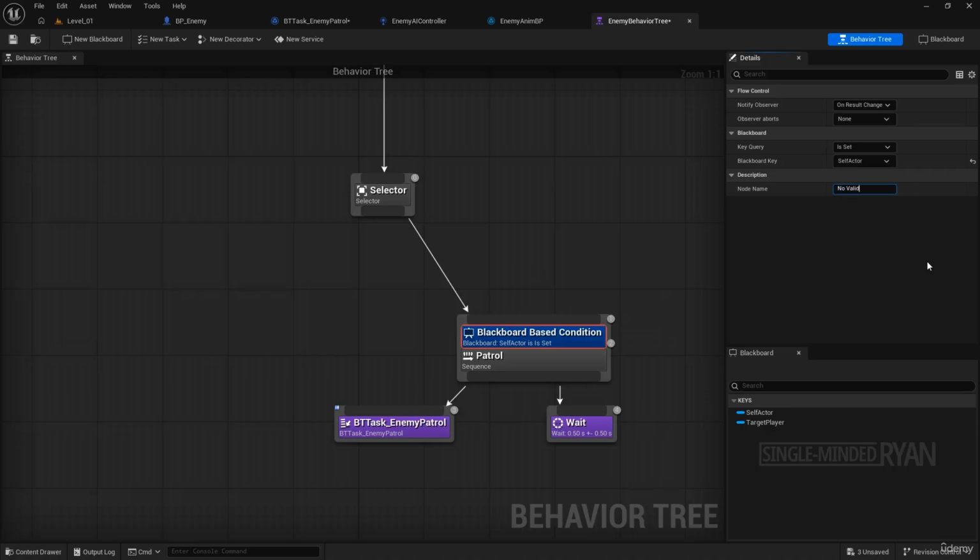This is the condition that we want to use to trigger the patrol node. We want to check if the player is close up. If the player is close up, then we set it as the target player. Otherwise, the target player is not going to be valid. And in this case, we just want the enemy to patrol. Let's set the blackboard key to target player. Then let's set key query to is not set, meaning we only want to run the patrol node when the player target is not set.